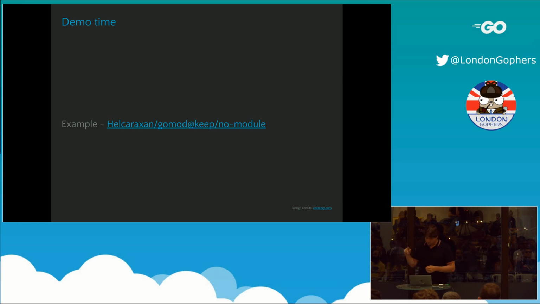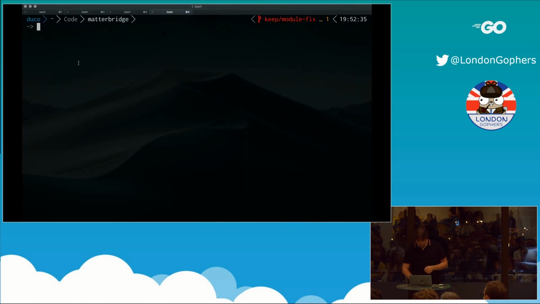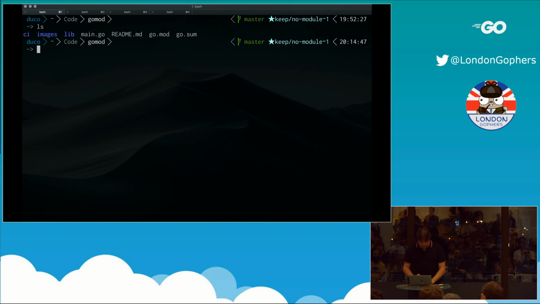I'm just going to give this for reference for people looking at the slides later on. But demo time. So this is a tool, go mod, I actually created to handle Go modules in general and discover interesting things about them. In this case, I basically stripped out the Go module file. So basically, if you do an ls, there's code in there.